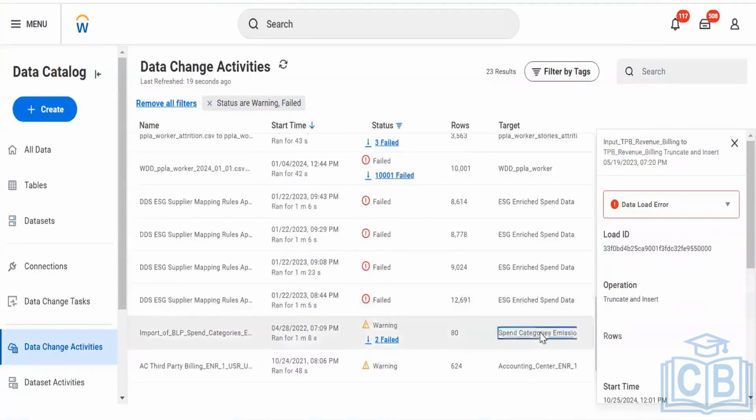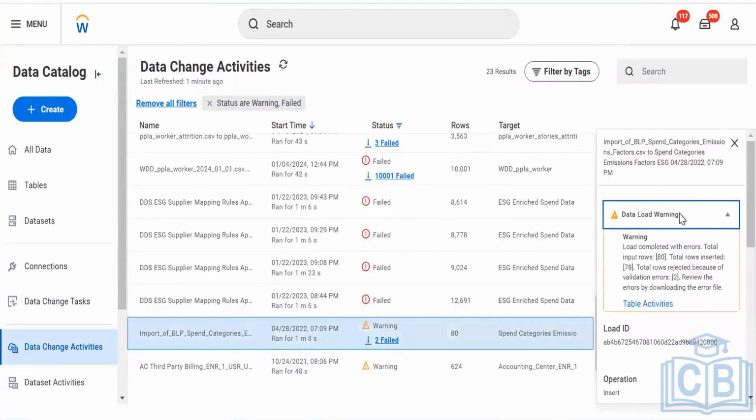The processing for the other one, see here, gives us an error. Load completed with errors. Total input rows 80, total rows inserted 78. The remaining 2 rows were rejected because of a validation error. Review the error by downloading the error file. This is the error file.